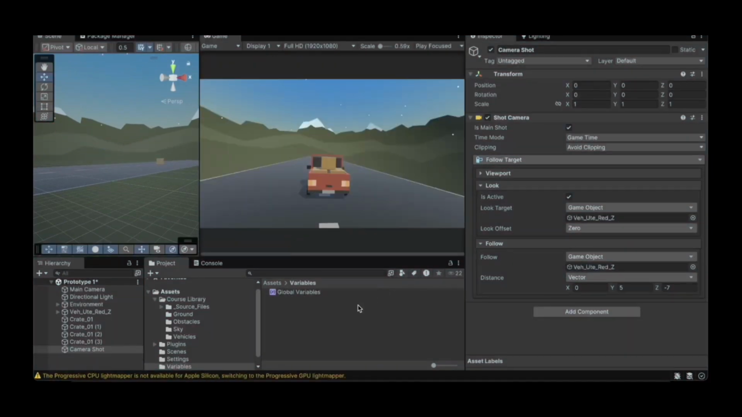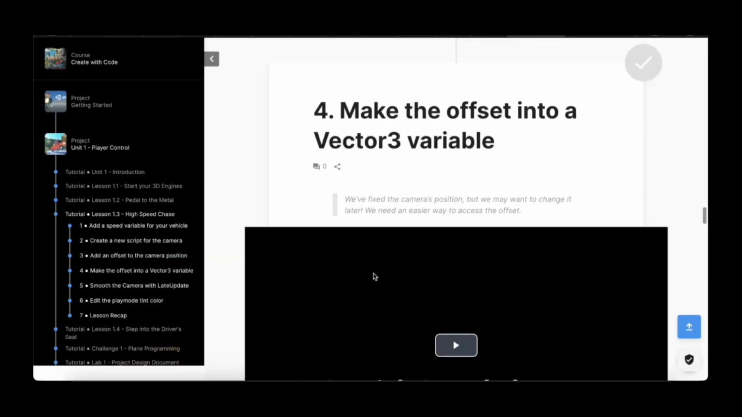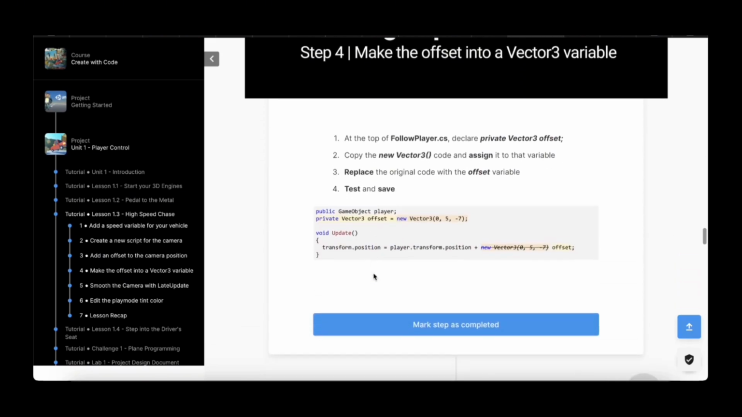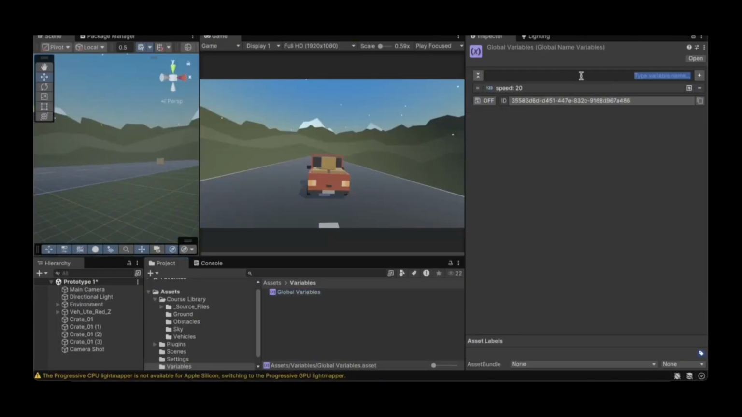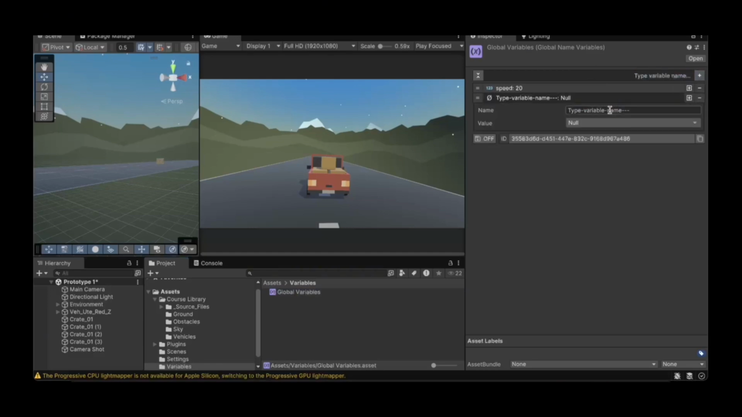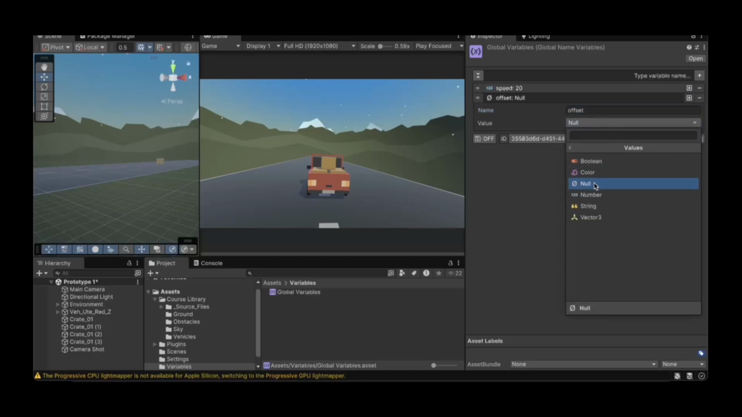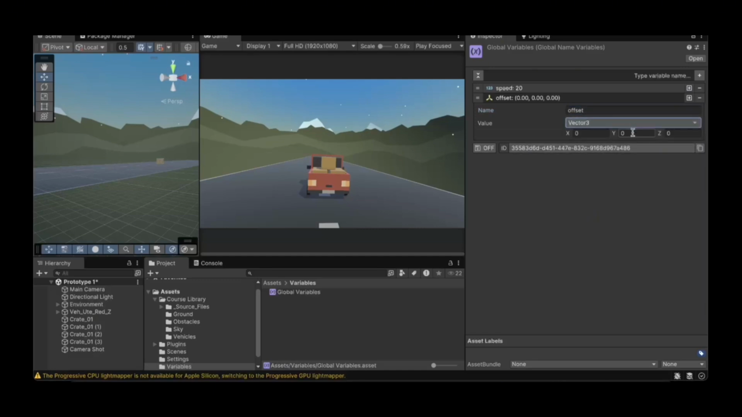Okay, so next they're going to make that into a variable. So let's do that in our global variables. We'll add a new variable for offset. And we can set that to vector 3, 0.5, minus 7.